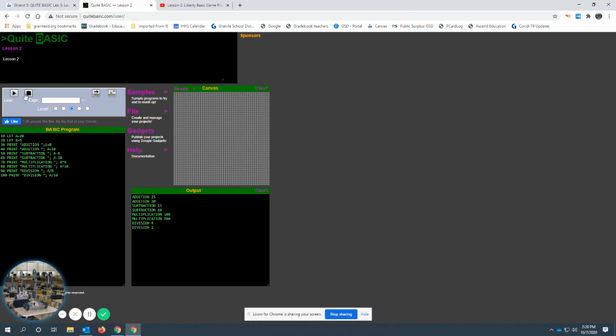Let's see what happens. Look at this. We have the addition, the subtraction, multiplication, and division, all of them based on A being equal to 20 and B equal to 5, and then I'm using 10 on the second statement. And that's the program I'm trying to do today.